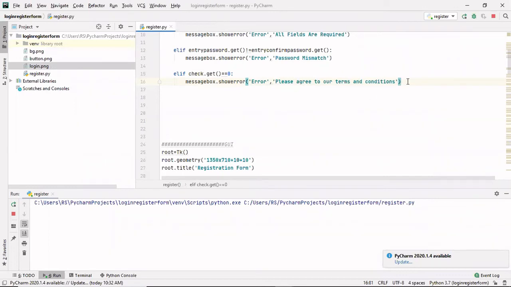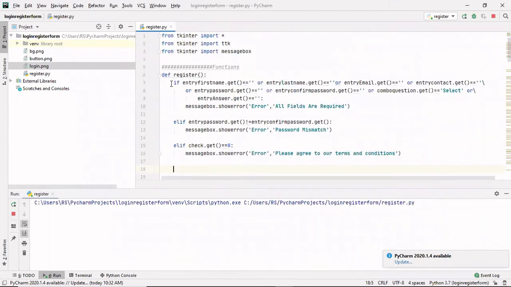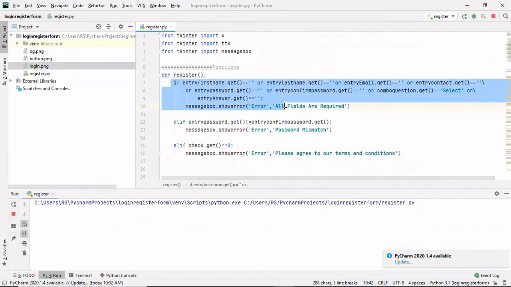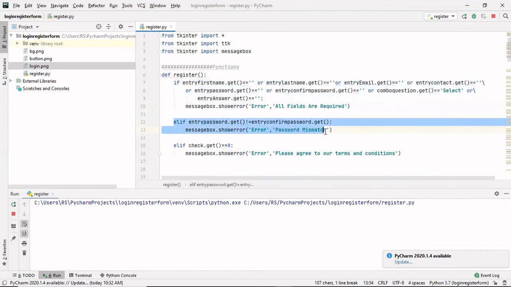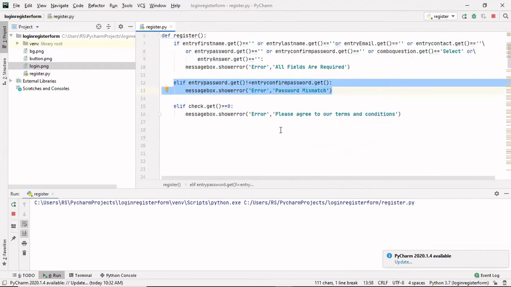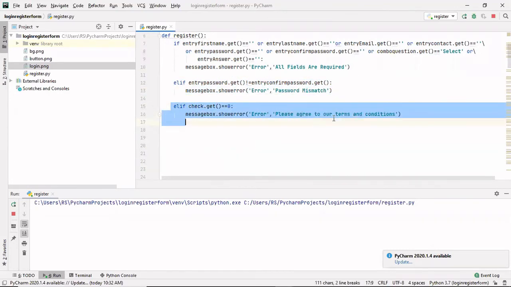So after checking this elif condition, the next thing is that if all these conditions fail, meaning the user has entered everything correctly, this condition will be false. We'll move to this one. If the user has entered both the password and confirm password the same, this condition will again be false. And then this one, if you have checked the check button, this condition will also be false. And then we will move to the else part, right? The last one.